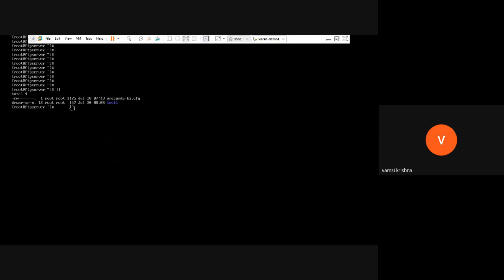What is this 1175 and 147? That's the size. And then month, date, time, hours, minutes, and the file or folder name. Is it clear? Yes. These are called attributes. Okay.